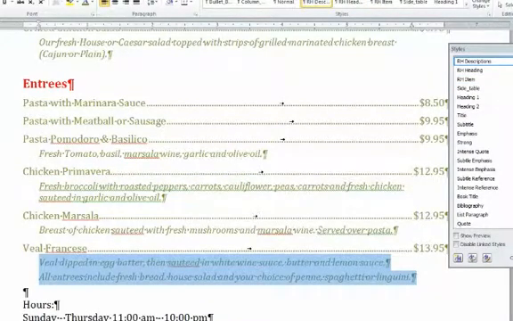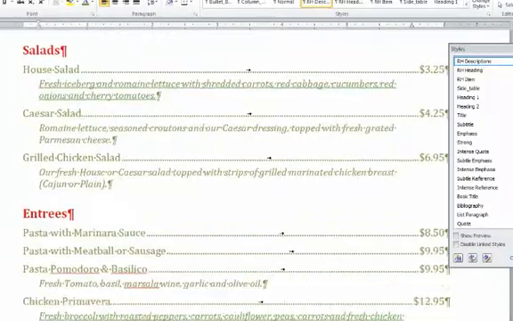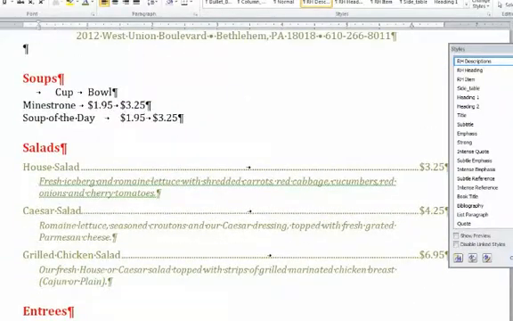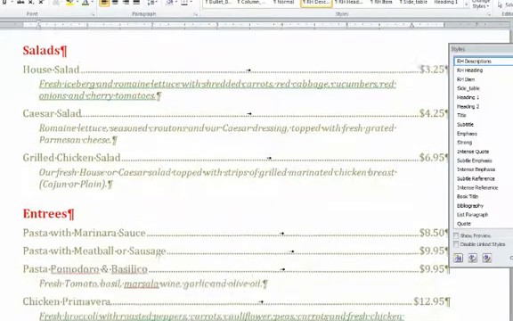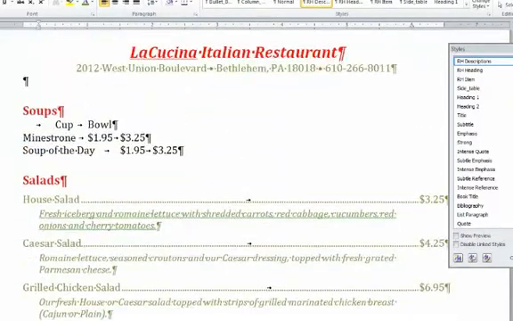Okay, I finished up all my formatting for most of the repeating elements. Again, here's my headings, here's my items, and here's my descriptions, and that works all the way down, except I didn't do this part with the cup and bowl and the soups. And here's what I'm going to do.